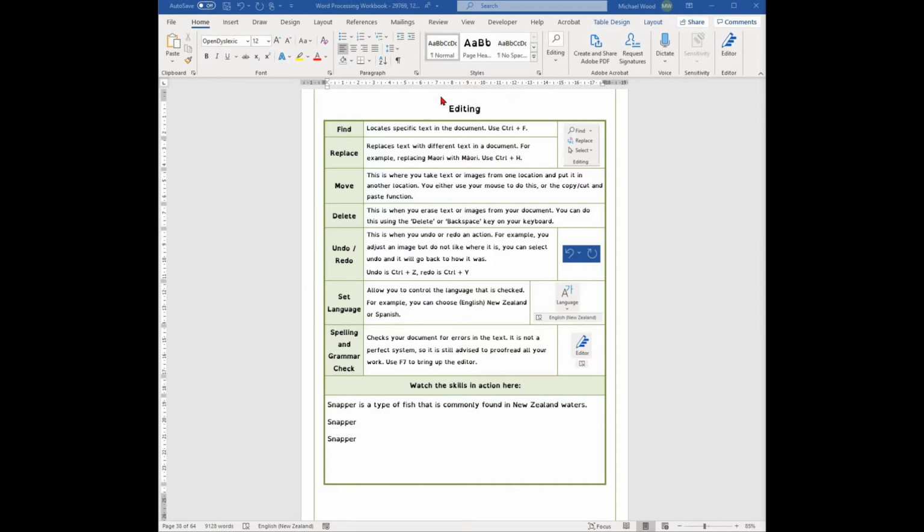We are looking at different editing functions that you can use in Microsoft Word. These include Find, Replace, Move, Delete, Undo, Redo, Setting the Language, and Running a Spelling and Grammar Check.